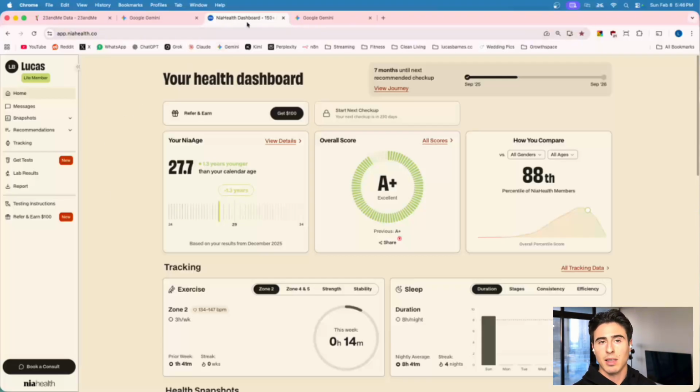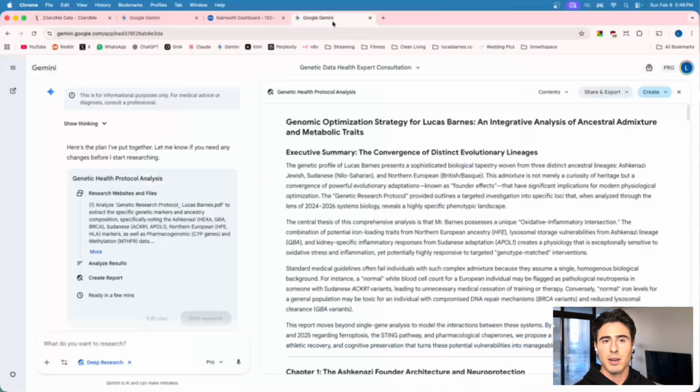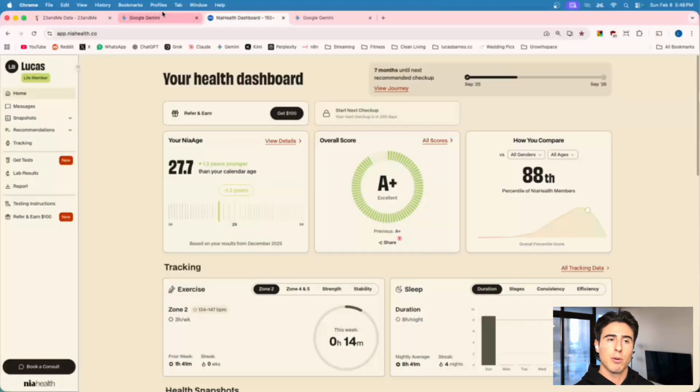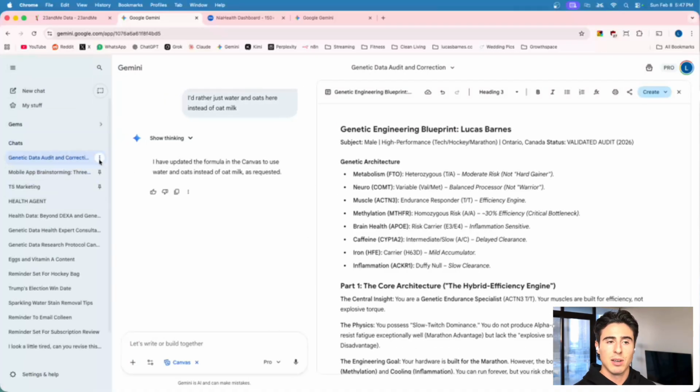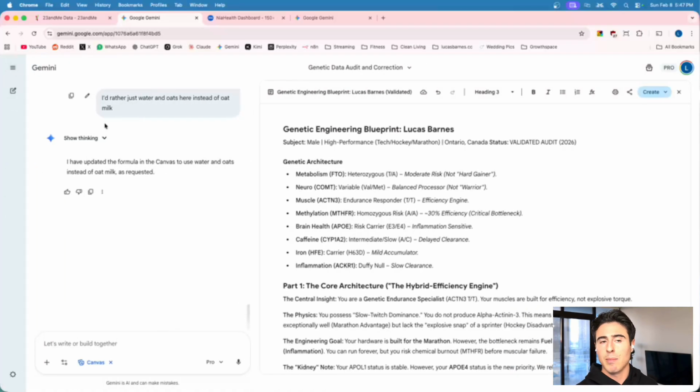Then I take the outputs of my 23andMe data, this research, and my NIA Health report. When I throw all that together in a brand new Gemini chat, I ask it to create a canvas, and we're calling this my genetic engineering blueprint for myself, Lucas Barnes. There are some very novel, unique insights that you can get. Now I'm able to save this on the left by pinning the chat, and I can come back to it whenever I want.